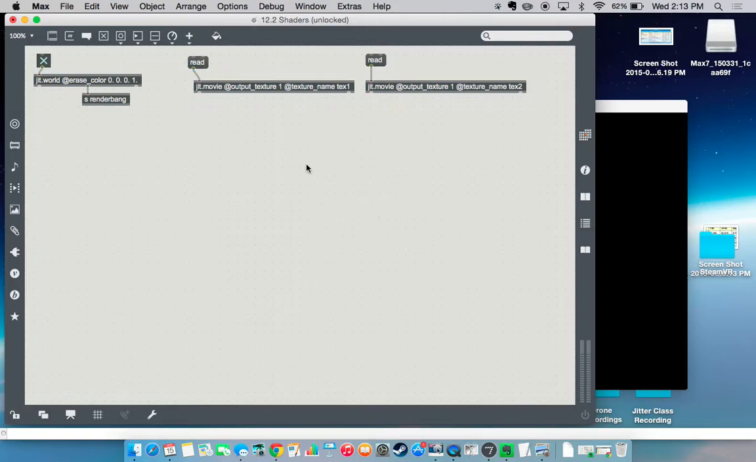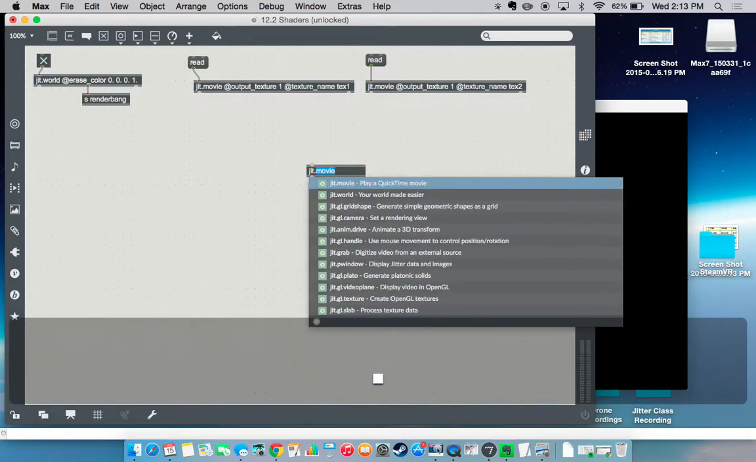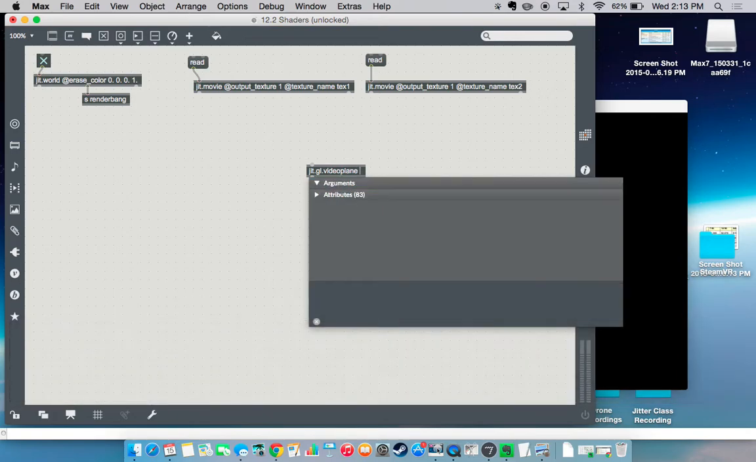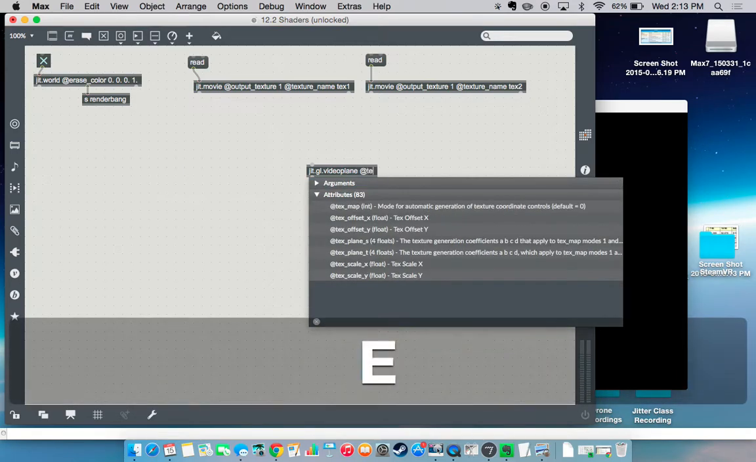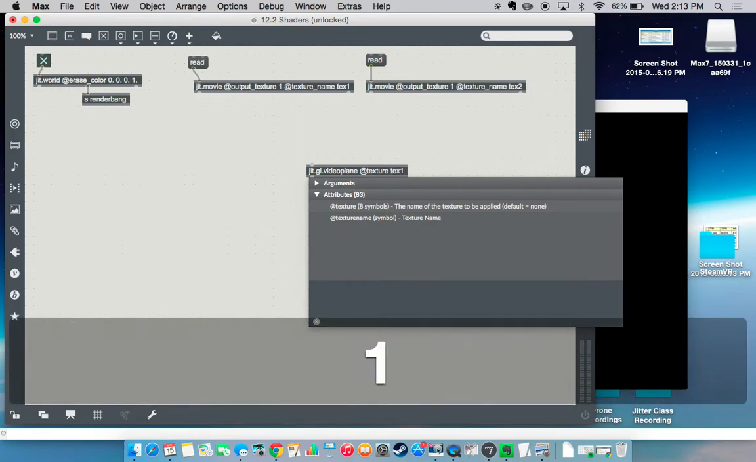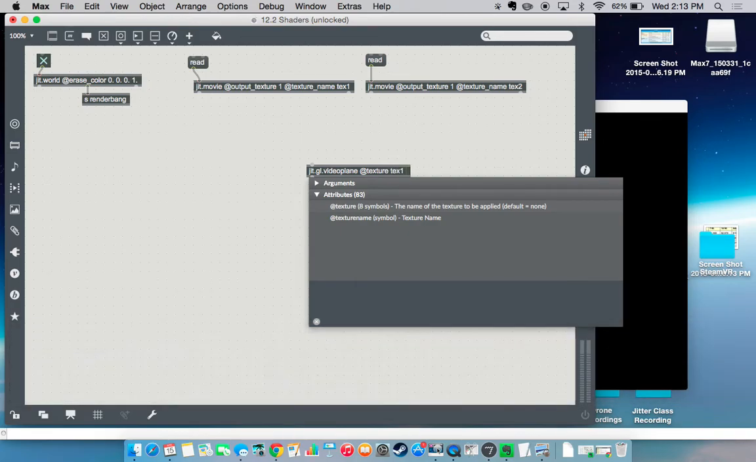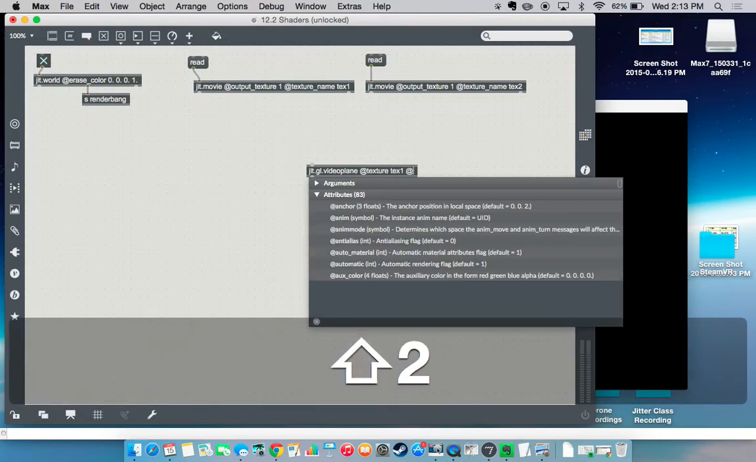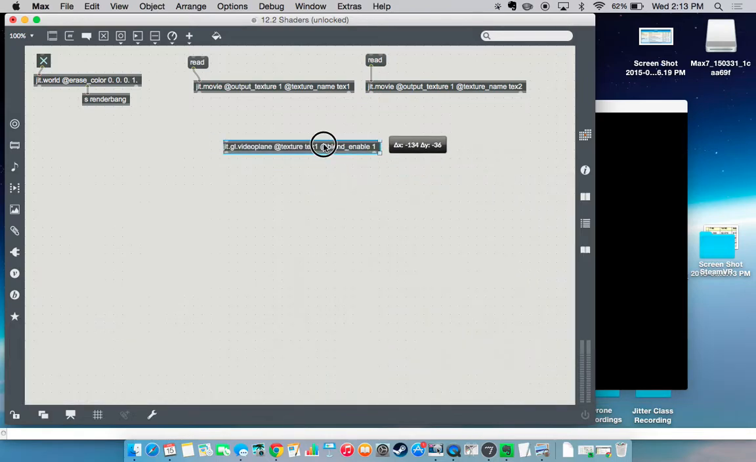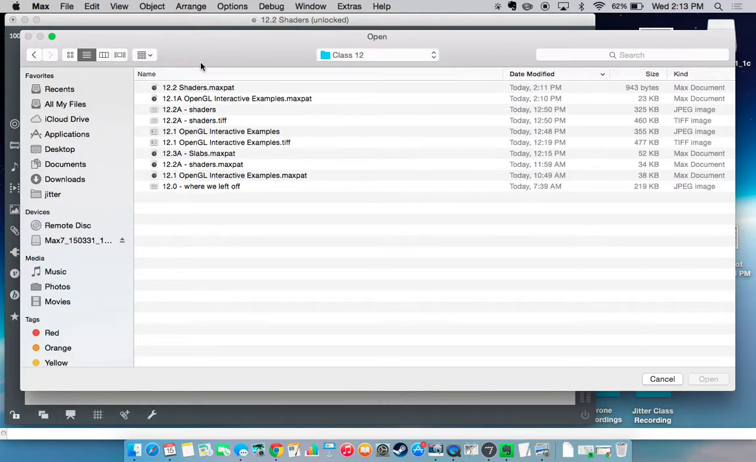And we're going to need video planes to put these on. jit.gl.videoplane, at texture text1. And then we're going to want to be able to blend these. So say at blend enable 1. Okay. Read a movie into this first one.